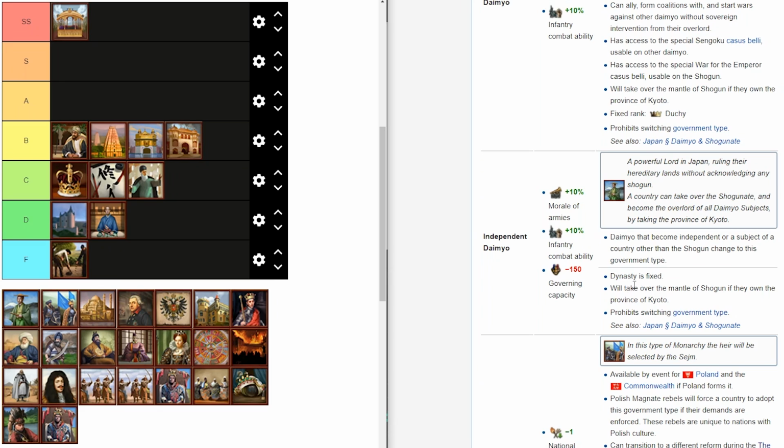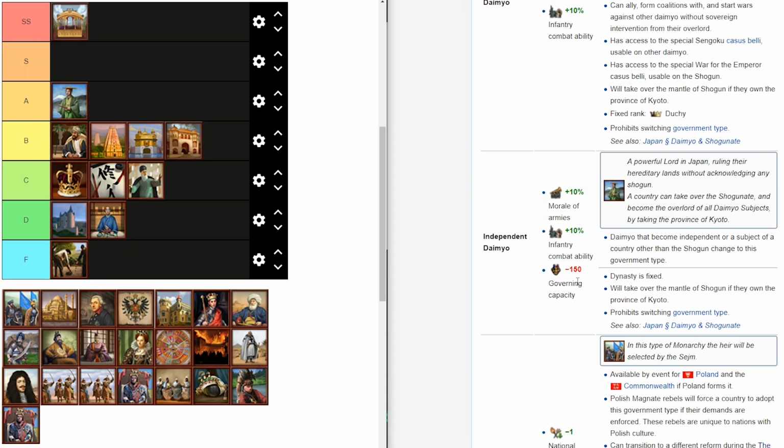You're not stuck at duchy. And you can conquer Kyoto to become the shogun, which some people do abuse. Well, not really abuse, but use to basically become the shogun as Ryuku to do the 3 mountains achievement. For that reason, independent daimyo gets an A.